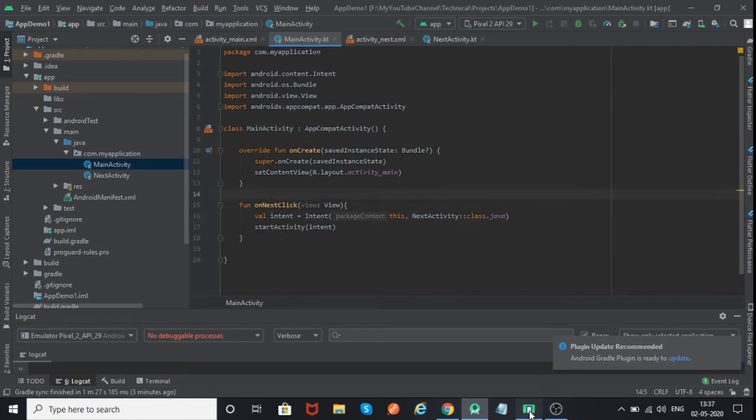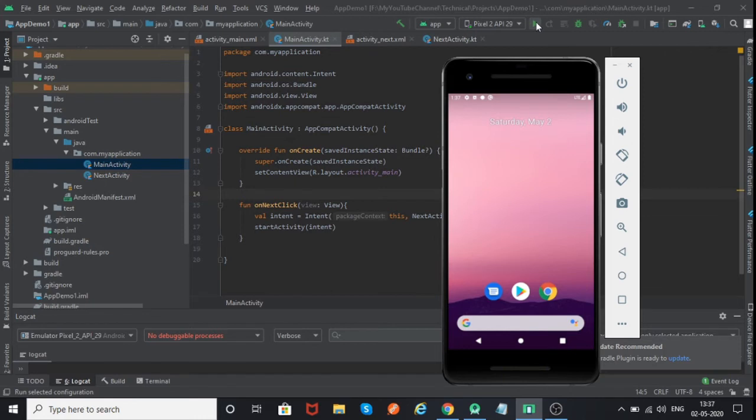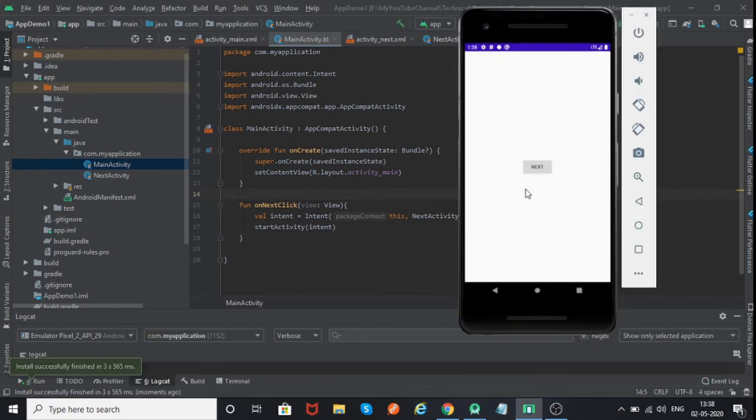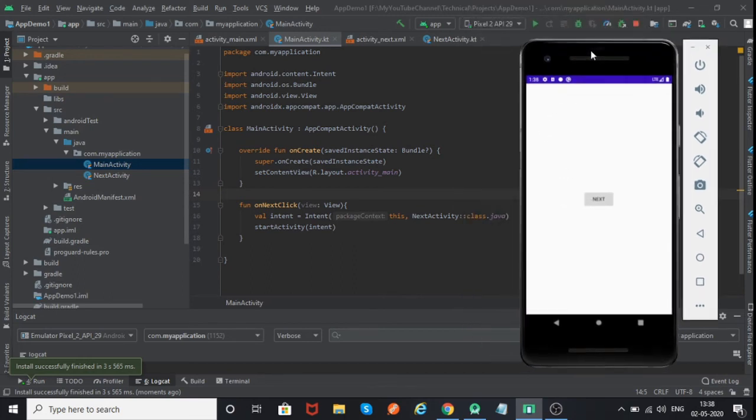Now we just run the application and check whether it is working or not. All right, as you can see, our app is up and running and we can see our next button. So we just need to click the next button. We click next and we move to the next activity. With the back button we go back to our previous screen, that is main activity. So it's absolutely working fine.